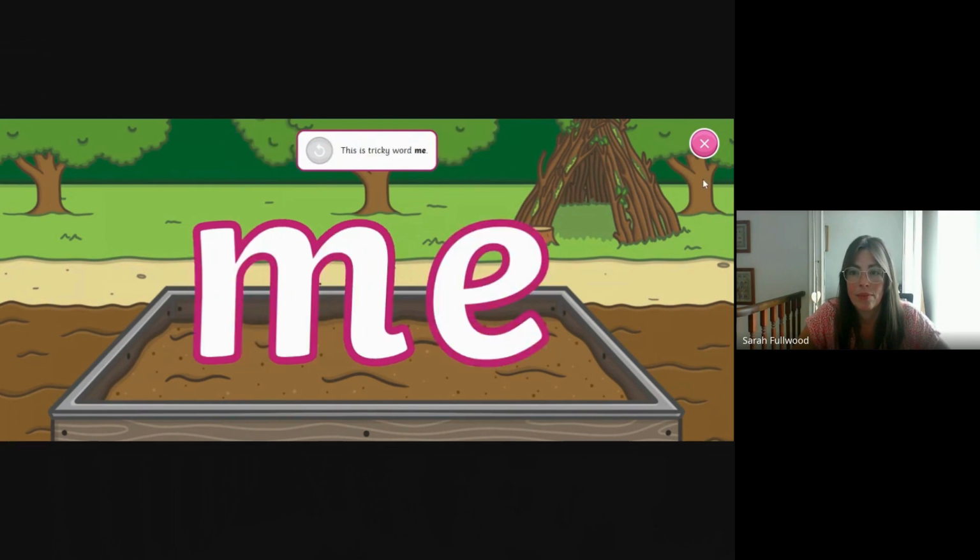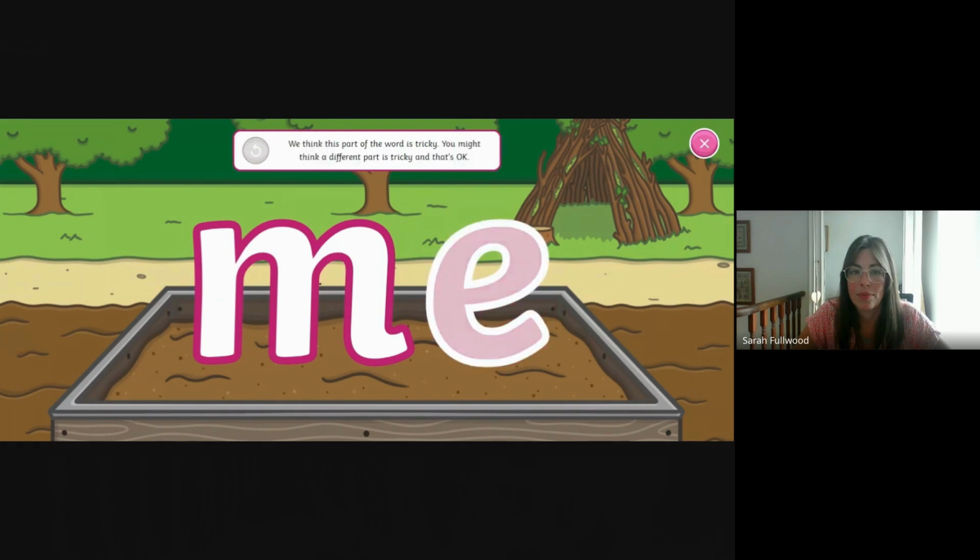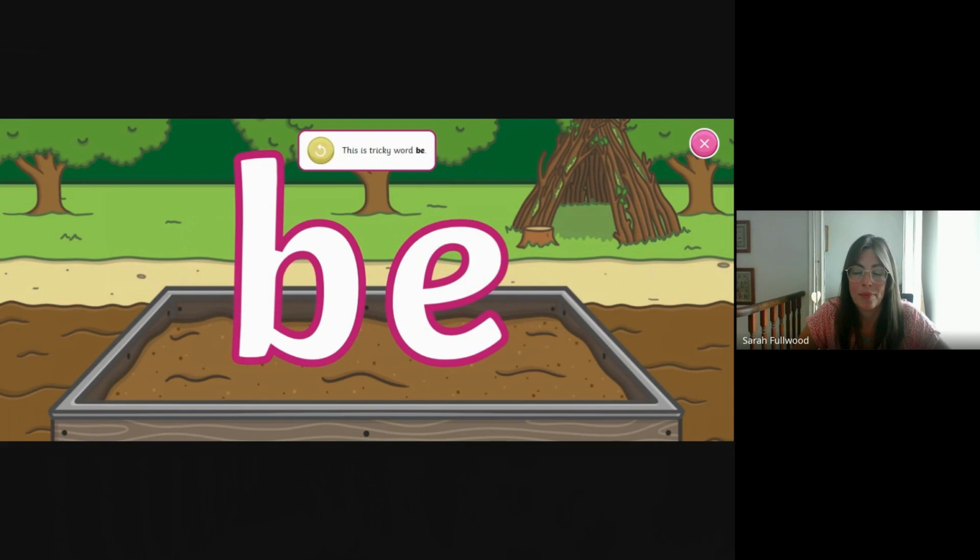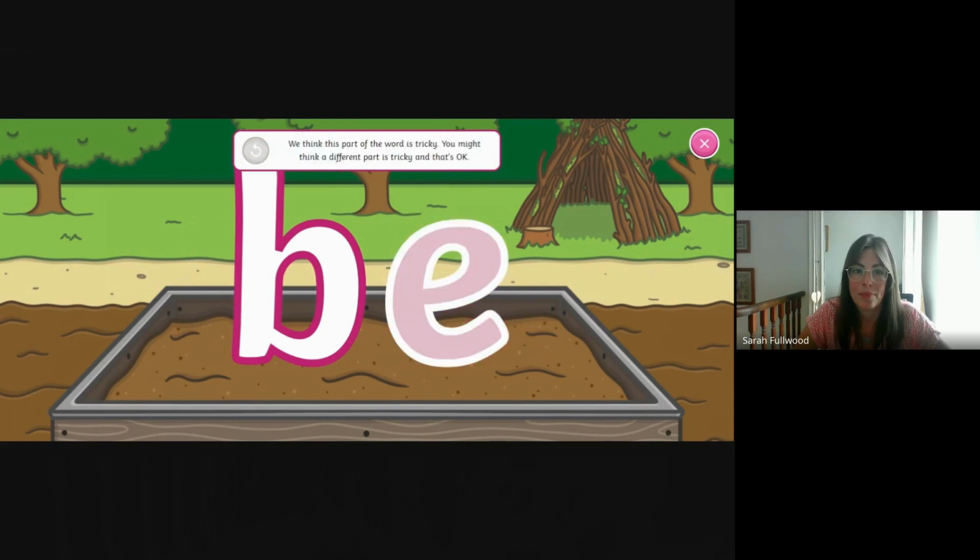This is tricky word. We think this part of the word is tricky. You might think a different part is tricky, and that's okay.